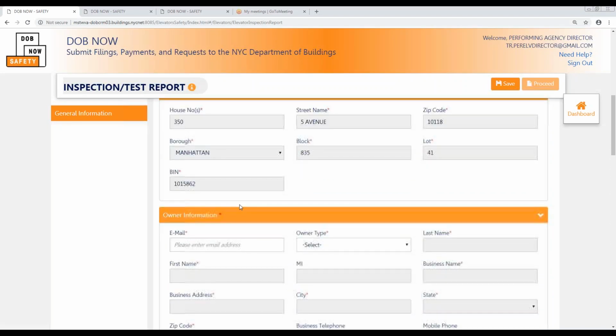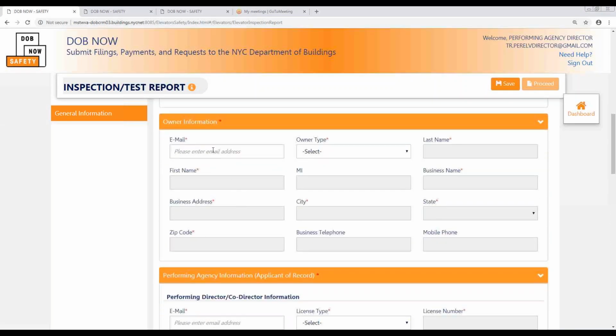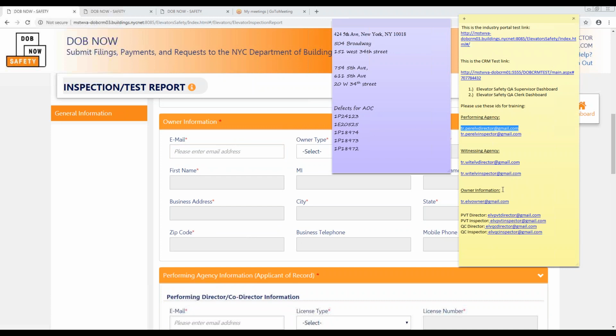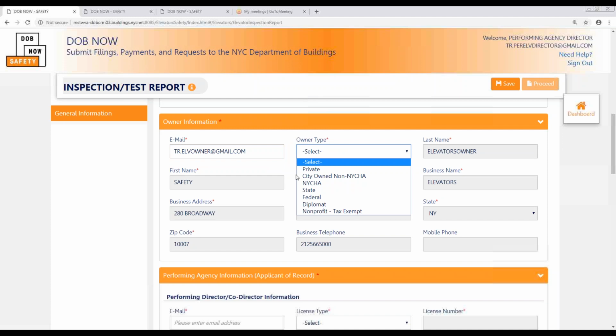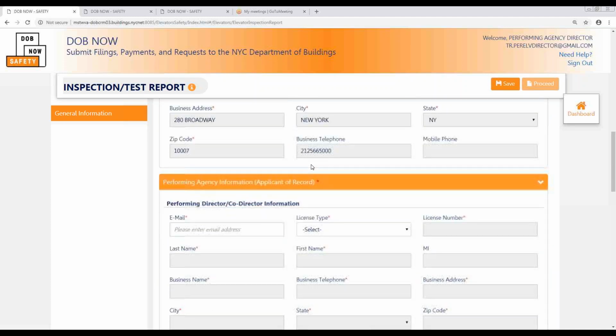Location information has been populated, and now you must populate the owner's information, the owner's email address. Once you type in the owner's email, it should automatically fill. You'll see the blue label here. You click onto it. This is pulling from information from the e-filing. I'm going to click onto private.